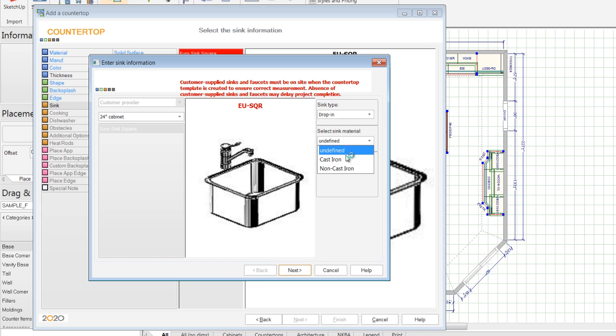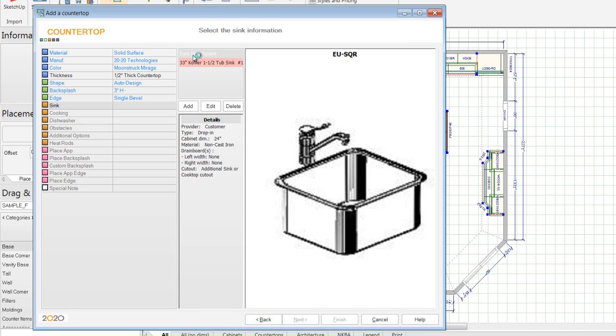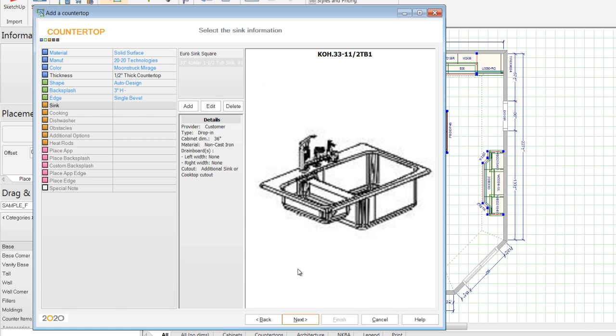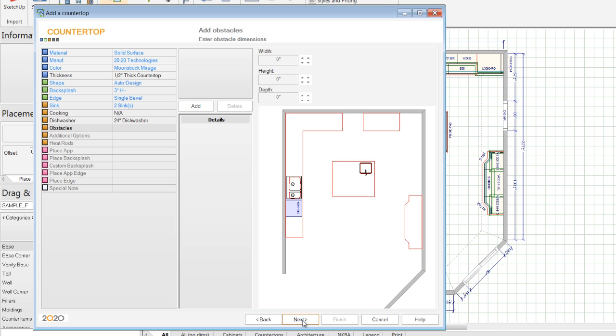And is the sink material cast iron or non-cast iron? I'm going to say non-cast iron and click Next. You'll notice now that that sink is no longer red in highlight. So we'll click on the next sink, which is Kohler. We'll click Edit. Again, we'll answer the two questions, drop-in, non-cast iron, and click Next. Once I've completed those answers, you'll see down here at the very bottom, the next button is highlighted, so I can go ahead and click on it and move on.